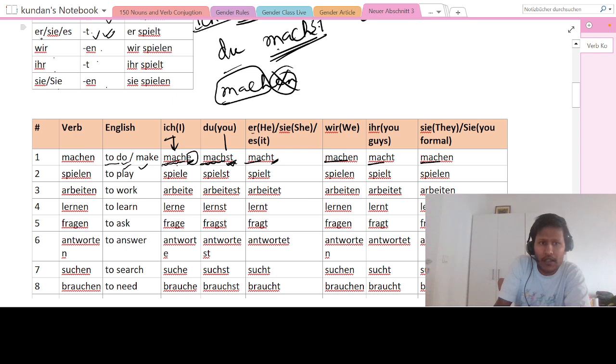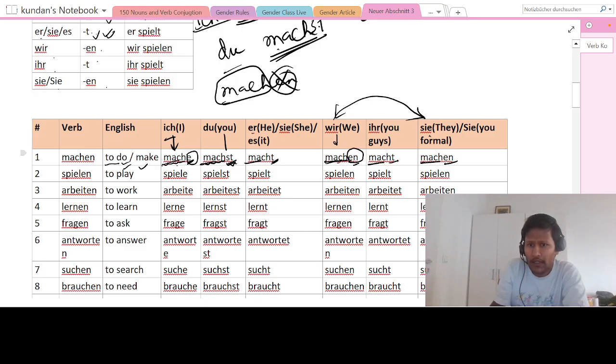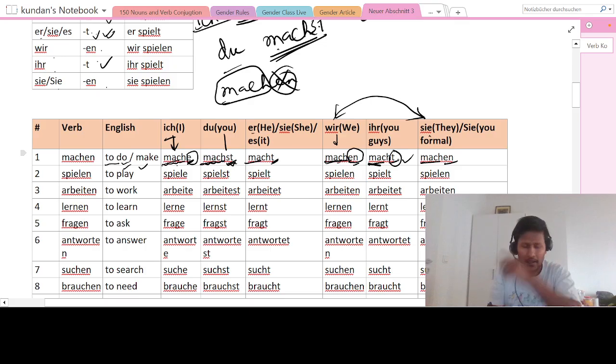You see, with ending, what is the ending? Te. And machen, wir machen. So we are adding only en, that will remain the same. And sie and wir are both, you see, here, always same. So here, what is the stem? Mach. And what we are adding here as the ending with er? Te. So this becomes machte. I hope this is clear for you guys.